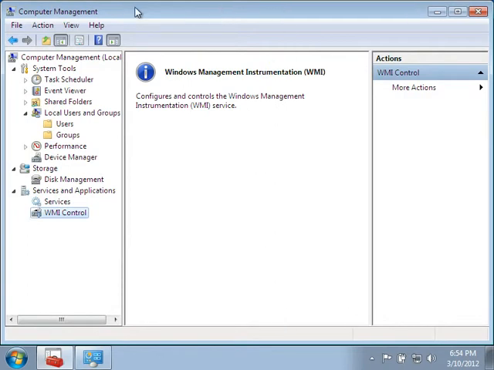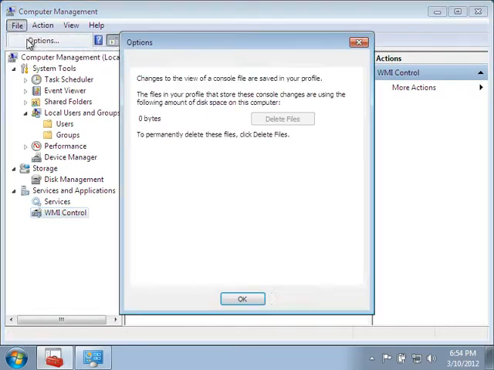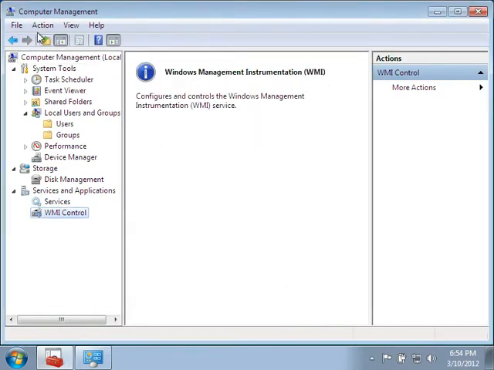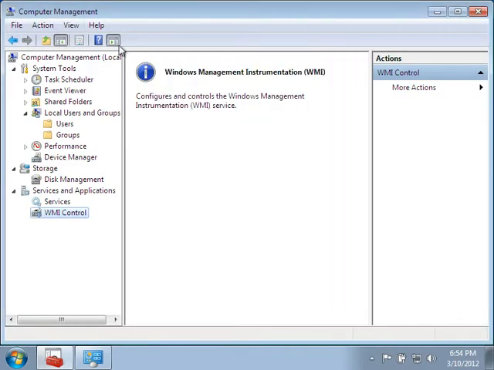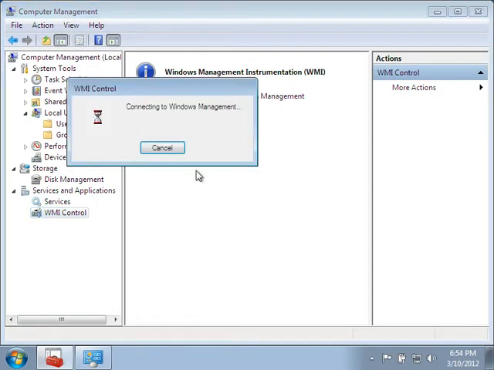So that is a brief view of Computer Management. Let's see, one more thing, Disk Cleanup. I was just checking to see if we have the ability to add snap-ins here, and it doesn't appear we do.